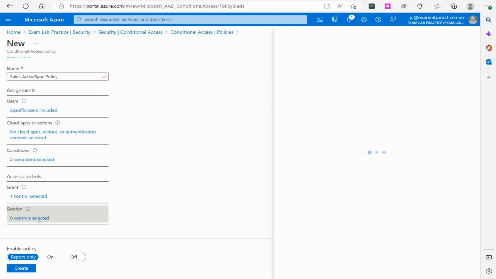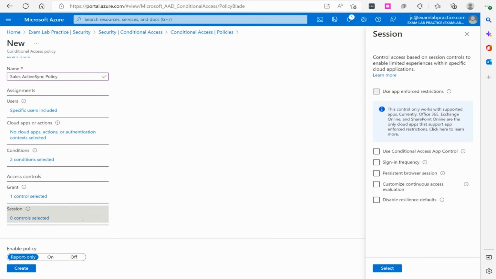And you've also got this new session feature over here, which we don't really need in this case, but they tell you to control access based on session controls. You can enable a limited experience with specific cloud apps. We're not really doing cloud apps in this case, but you can utilize these little features as well.